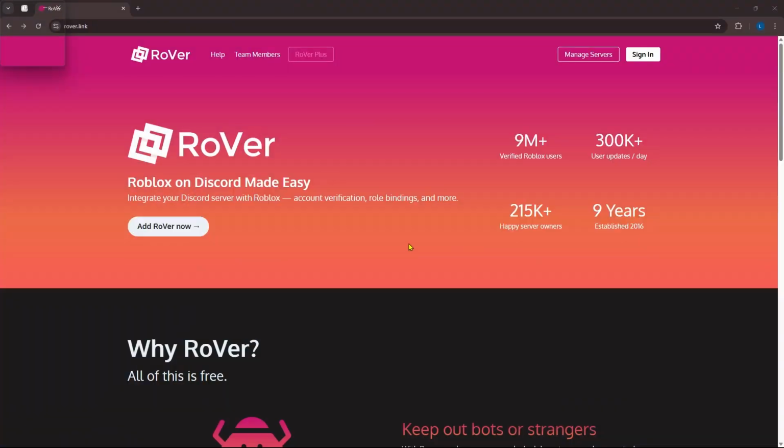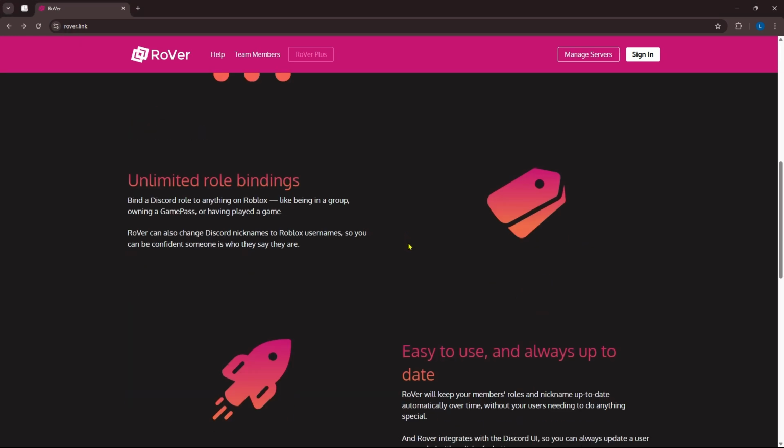Let me show you how to verify your Rover on your Discord. So how do you verify your Rover on your Discord?